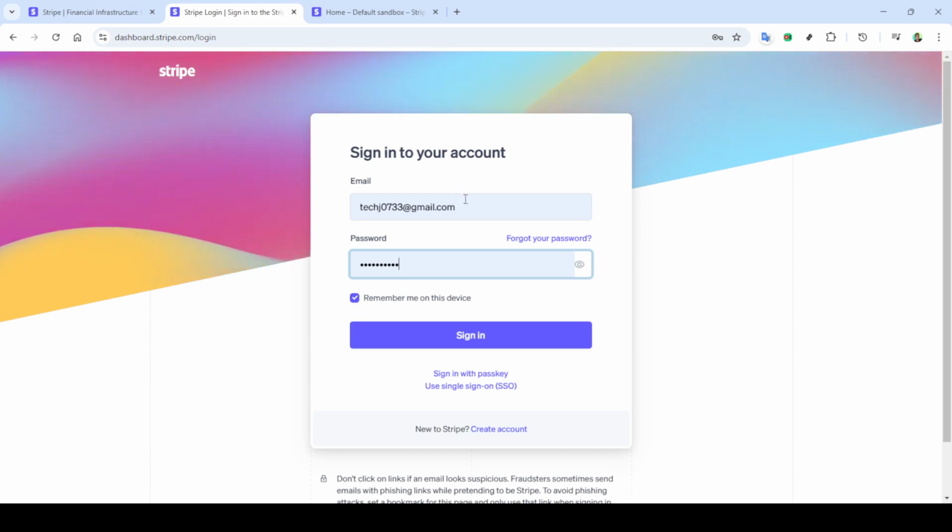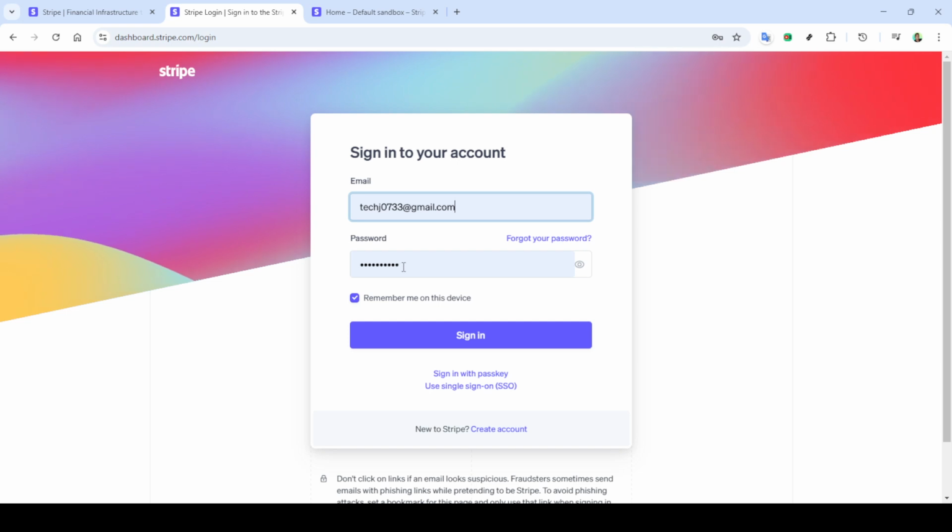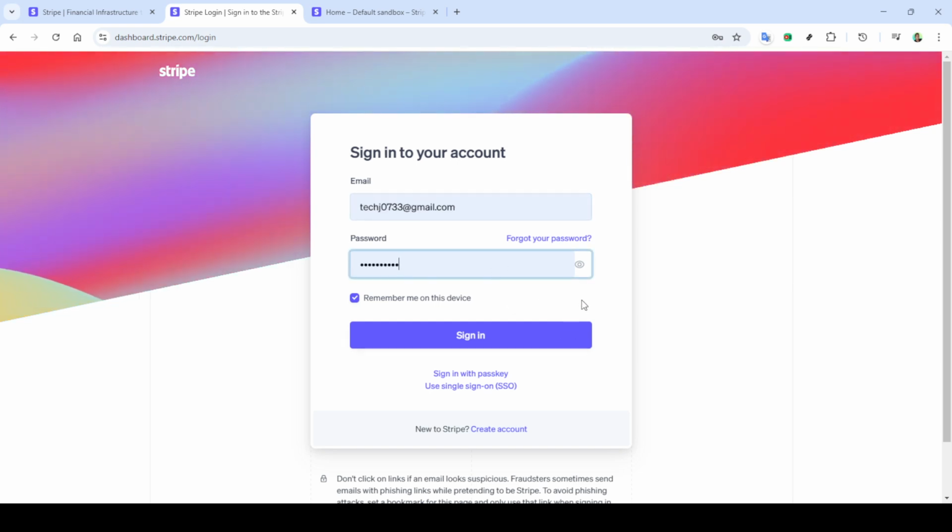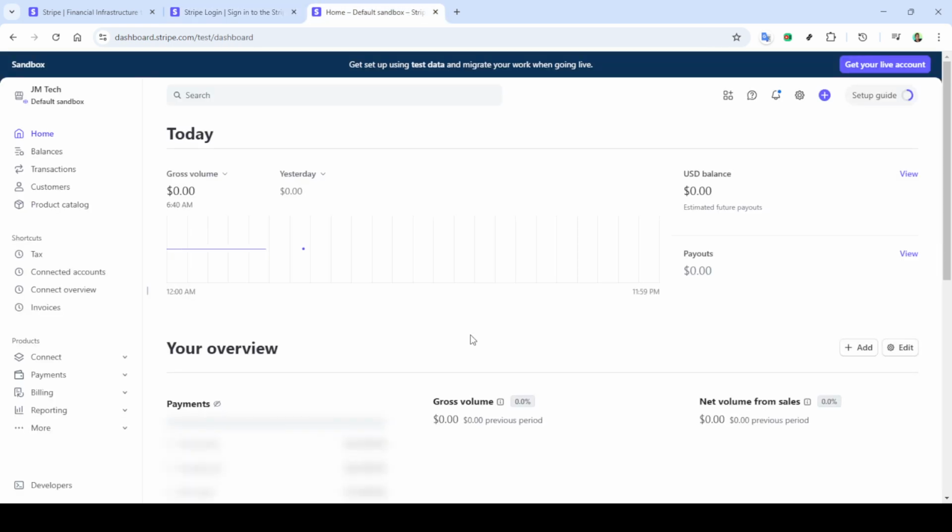First, you'll want to open your preferred web browser and head over to Stripe.com. This is the central hub for all things Stripe, so you'll find everything you need right here. Once you're on the Stripe homepage, look towards the top right corner of the web page and you'll see a button labeled Sign In. Click on this button to proceed.